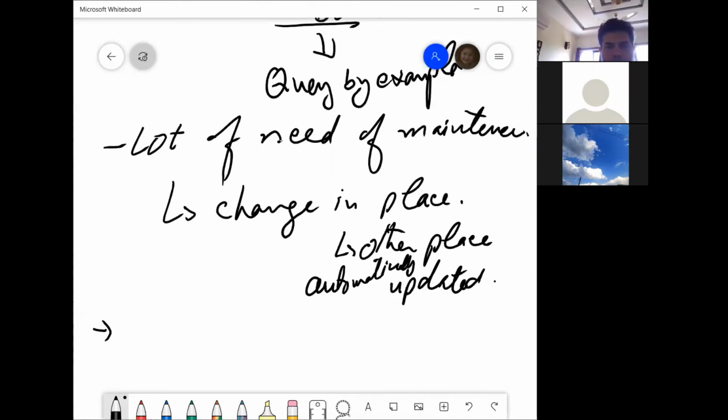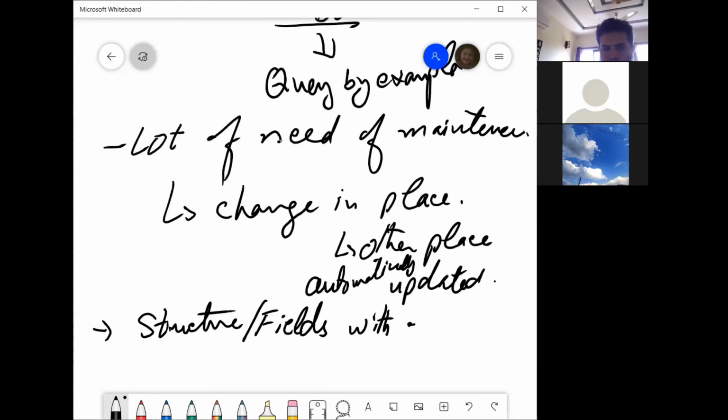I have already written and told you this, that we can modify the structure of the database. Yes, we can add fields to our database without affecting existing programs. I have already said this under program dependency.